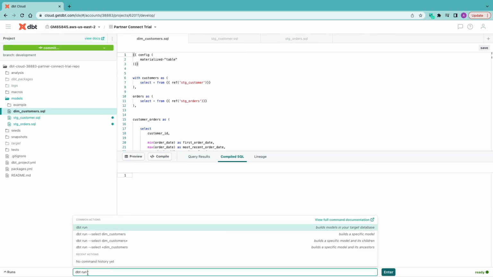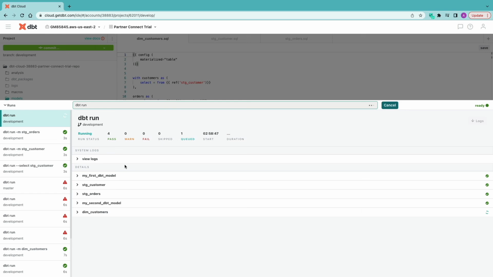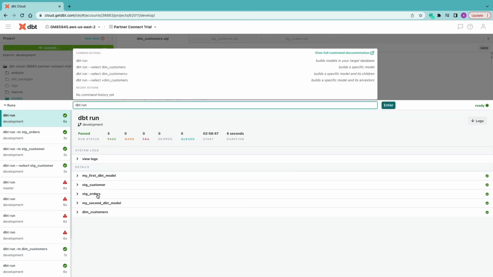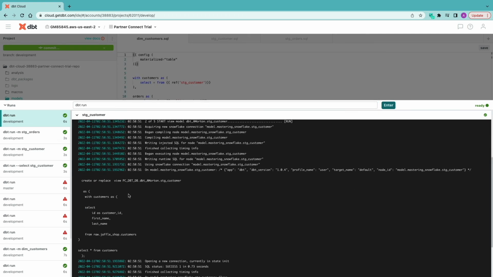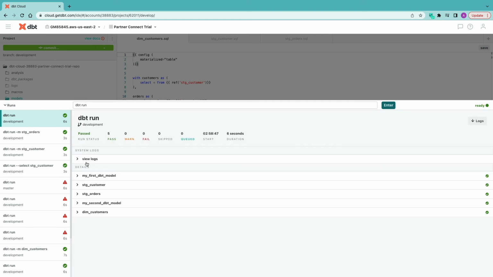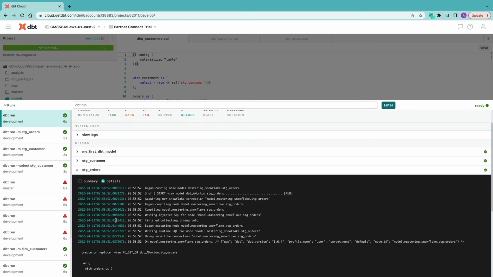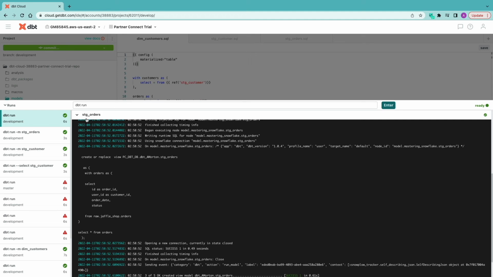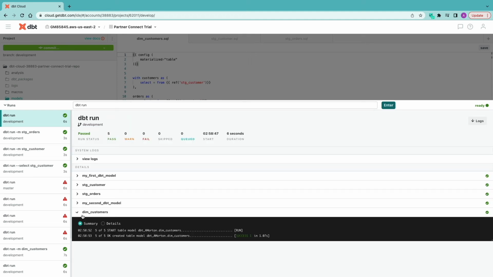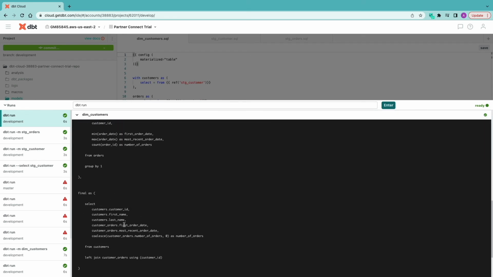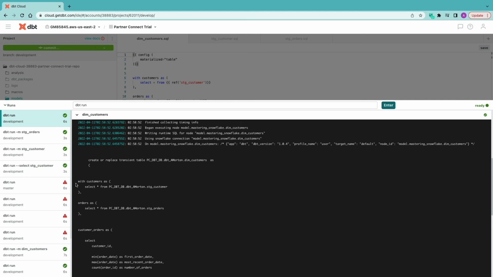Okay, so now I'm going to issue a dbt run command. Now dbt's worked out that stage customer and stage orders need to be run before we can run dim customers. Again, if we look at the details, we can see it's created as a default as a view. There's our CTE within it for the customers one. Same for the orders. Another view, staging orders. And then our dim customers is getting created as a transient table, referencing those stage tables.